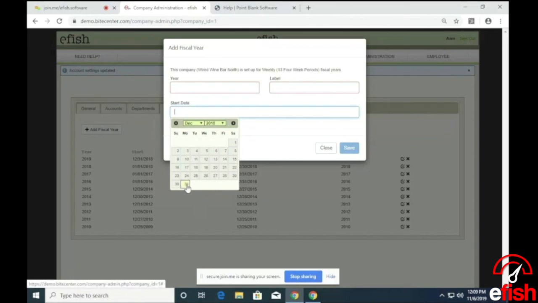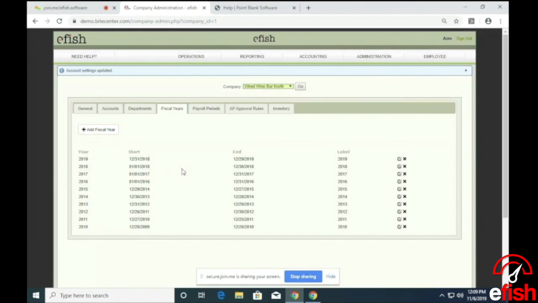For instance, maybe you start on a Monday, and that could be December 31st, 2018. So depending on your fiscal year or your calendar year will determine how you set this. Once you set that, we will calculate all the rest of the year for you, for your fiscal year and or your calendar year.